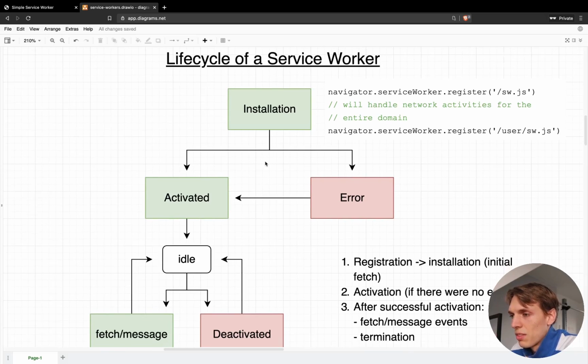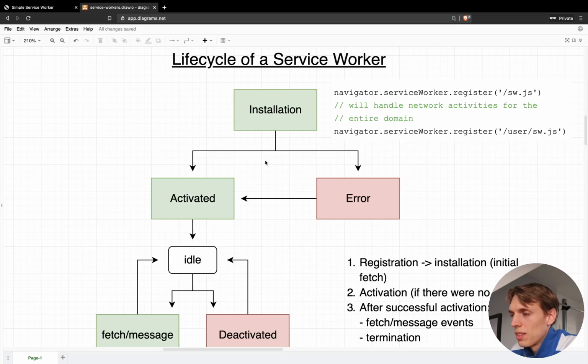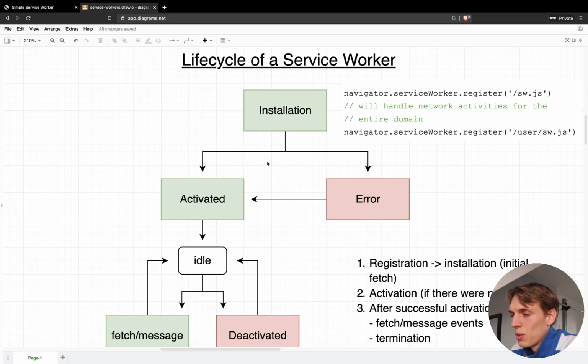After the installation process, the service worker will, if you specify it, try to fetch something, and if it fails, it stays in the error state, and after that it will try again until it succeeds. If it does not succeed, then you will get an error.